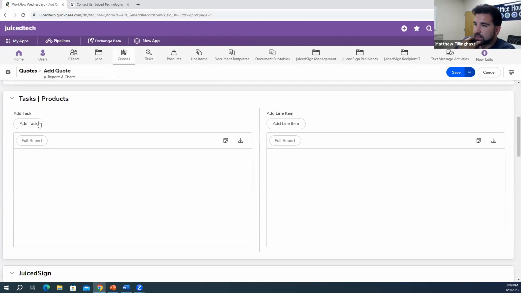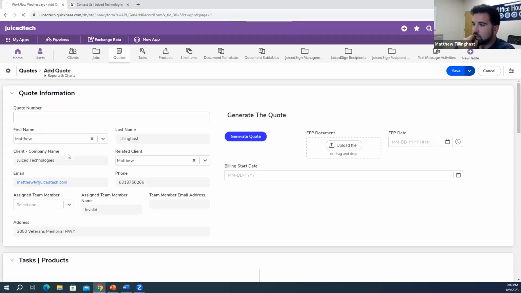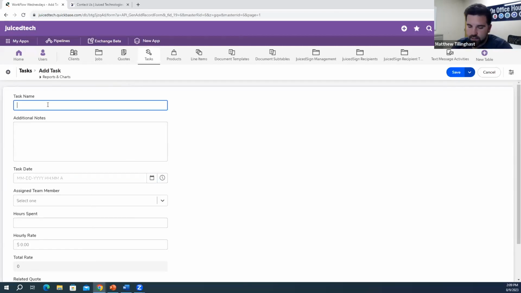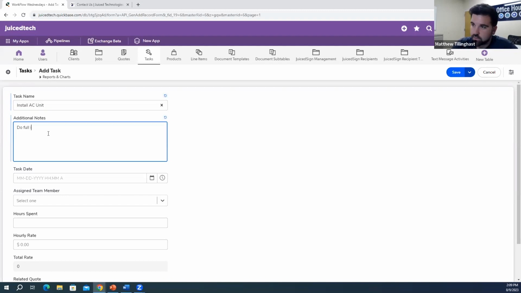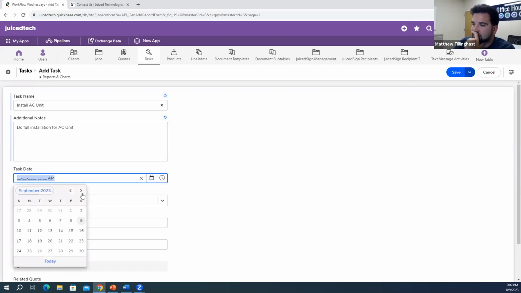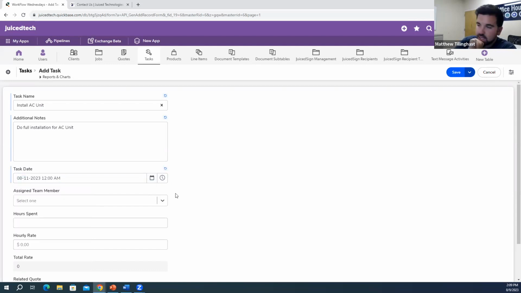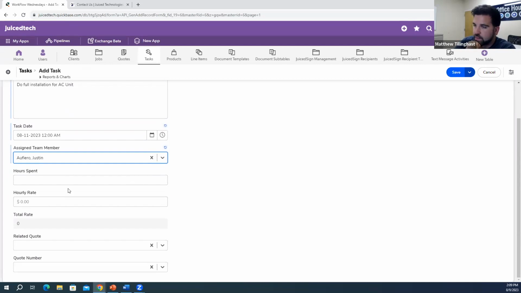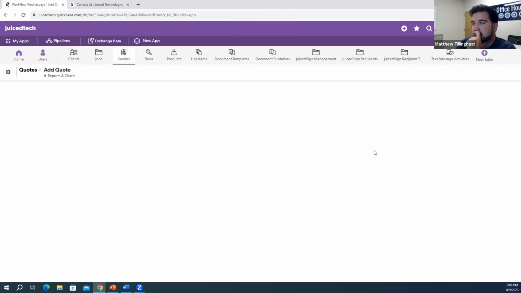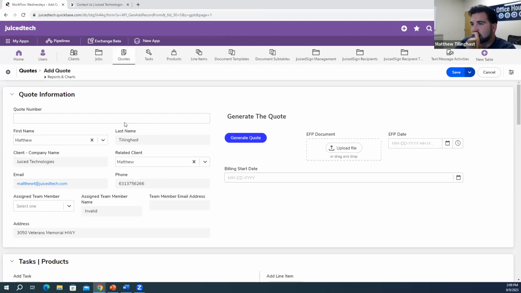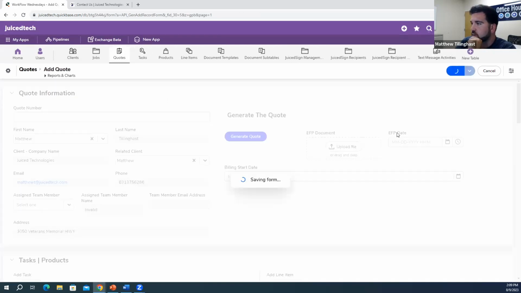And I also know that we had another task where we had Justin go out into the field again and install the AC unit, and do a full installation for the AC unit. That task date will be a future date. We'll do that for Friday. And again, we'll assign that to Justin. And that time he spent 3 hours, and that hourly rate is a little bit higher, $250 an hour. And I'm not sure why that didn't relate back to that quote, but we'll have that saved back to that quote. All right. I'm not sure why that didn't save that quote number, but we'll go ahead and hit save.